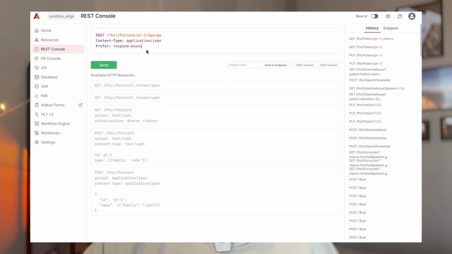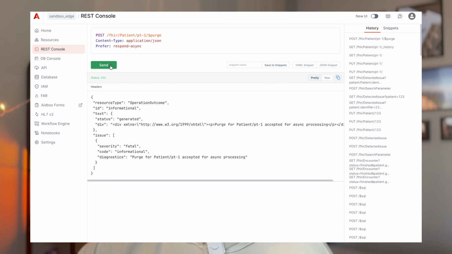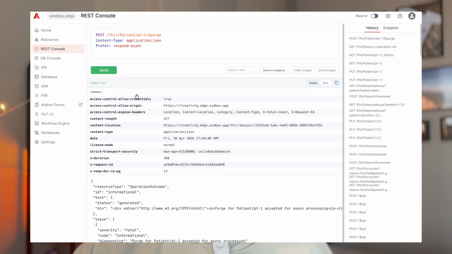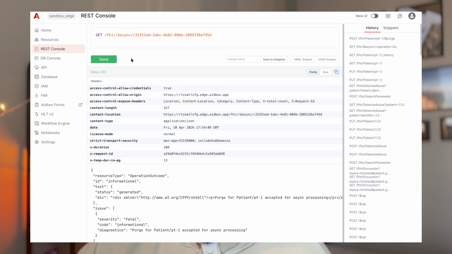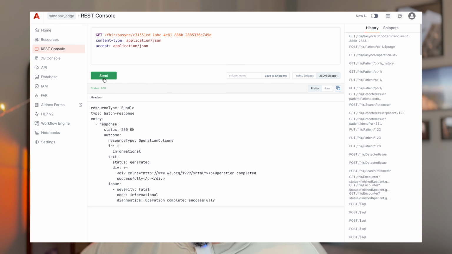However, if it's a patient with a lot of clinical data and hundreds or maybe thousands of encounters and observations across many years, that synchronous wait can become a problem because this ties up the server resources and risks timeouts. The async mode solves this cleanly. You add a single header, Prefer: respond-async, and Aidbox immediately returns a 202 Accepted response with a Content-Location URL. The actual deletion is handed off to background workers managed by Aidbox internal scheduler.